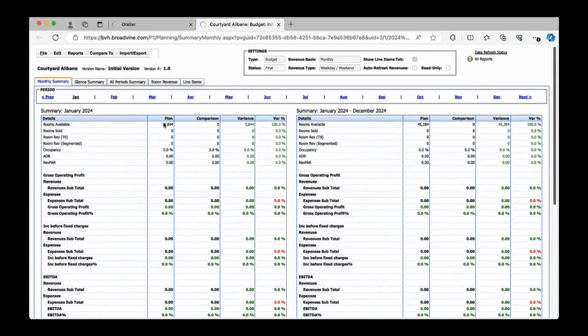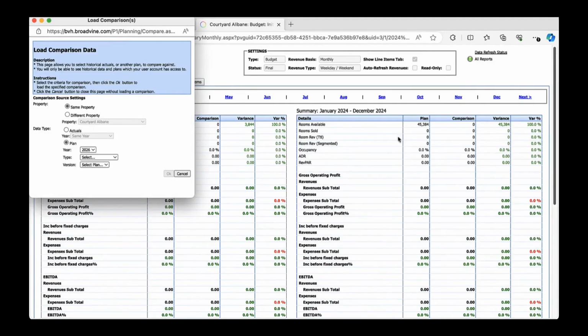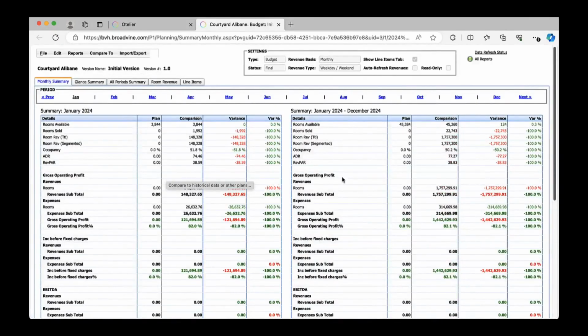Okay, so first up, I'm going to set up a comparison view here. You'll notice this column over here is all zeroed out, but I can compare to another property. I can compare to actuals. In this case, for the webinar, I am going to compare to the 2023 annual budget. There's only one version in here. I'm going to click through here and click OK. And you'll notice it's going to load up the 2023 budget into the comparison column for me. I should have very few variances once I begin to populate the 2024 budget with the 2023 numbers.